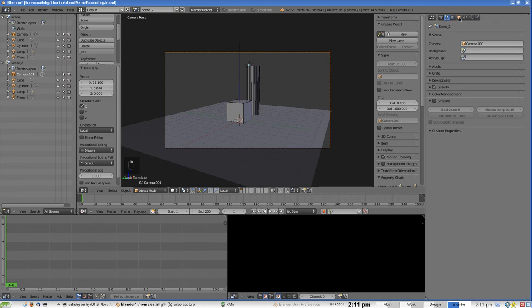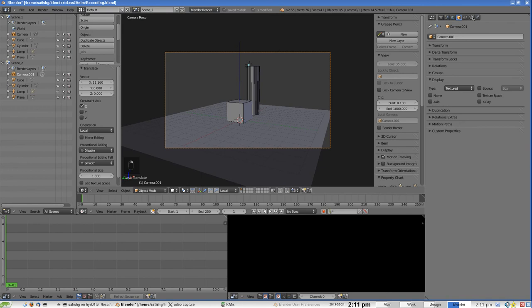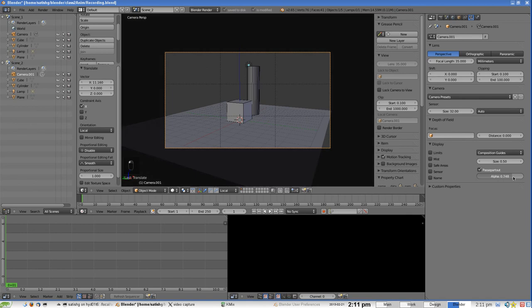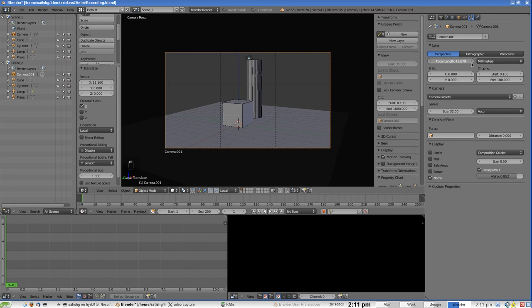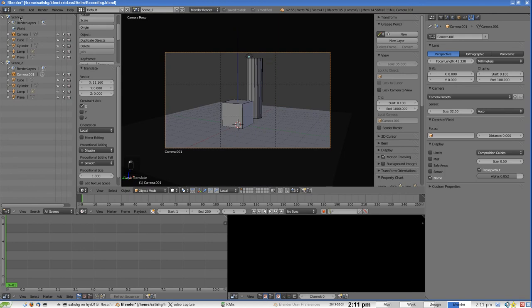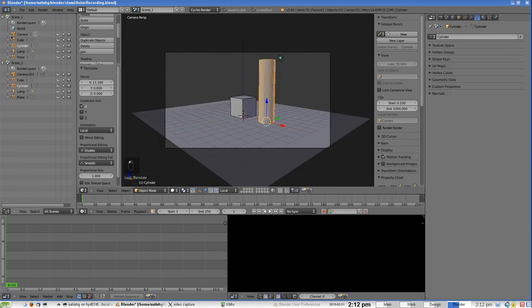So the camera object properties are here, and then the camera data properties are here. So let's enable composition guides, thirds, and display name of the camera. Yeah, I can change the lens and stuff. Okay, cool. Save the file. So we have two scenes. Cool.